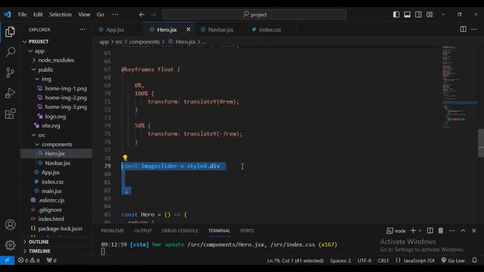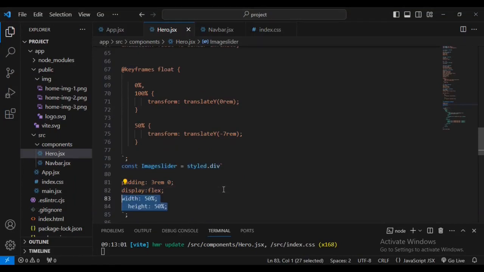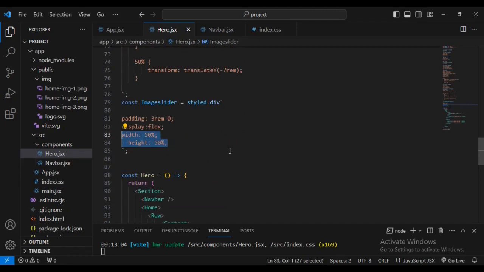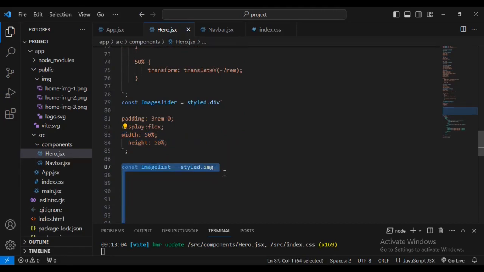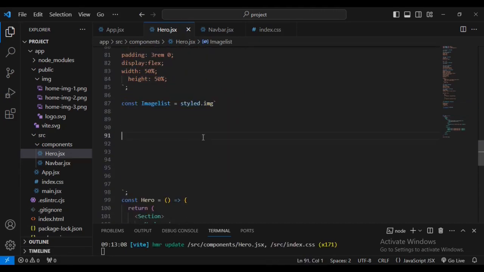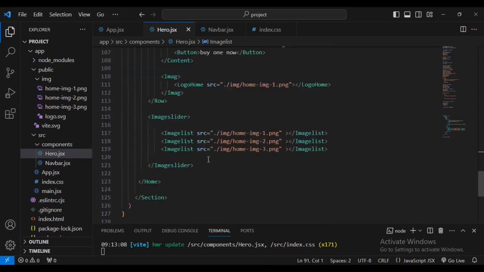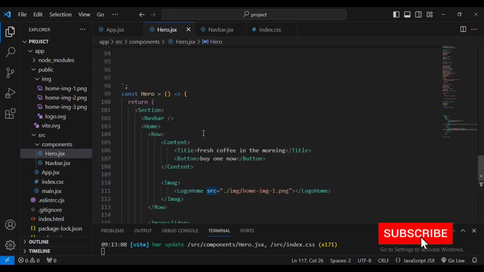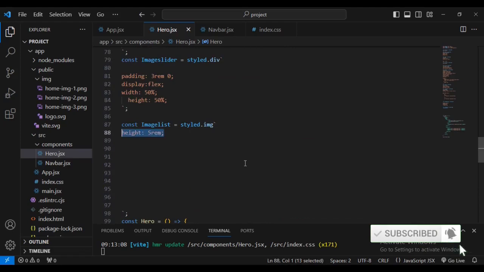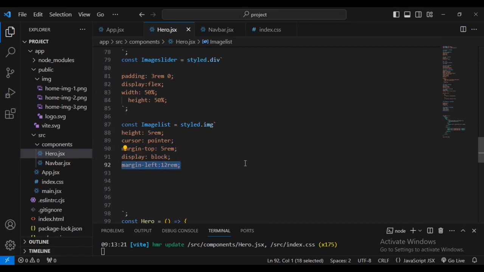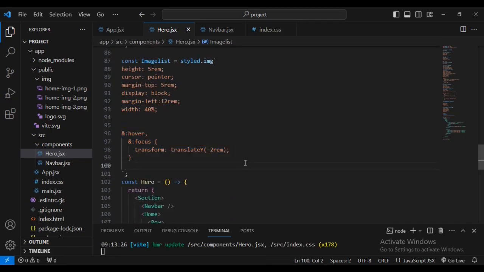Then let's have an image slider div, which will give it a padding of 3 and 0 rems. Then display flex, width of 50%. We also style the image listings, these ones that we have got here. Then let's give them a height of 5 rems, cursor pointer, margin top 4.5 rems, then display block and margin left 12 rems and width of 40%. Then let's have a hover effect.